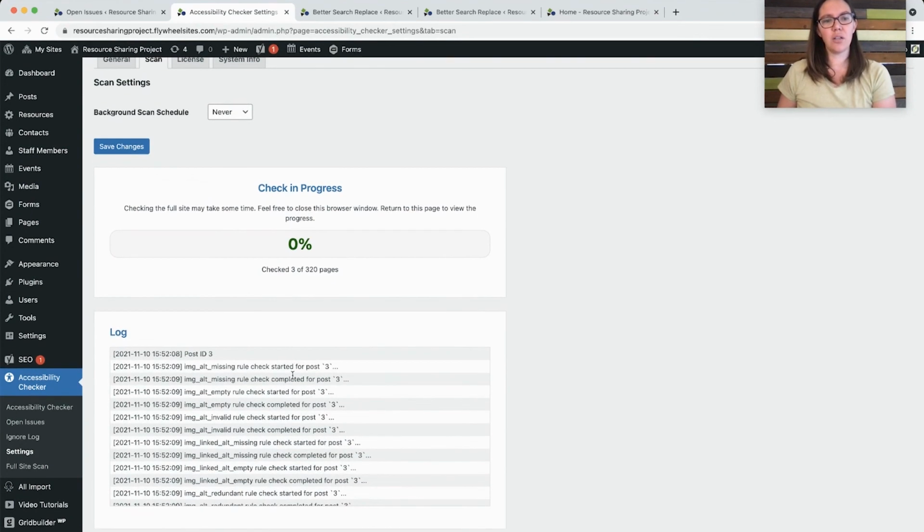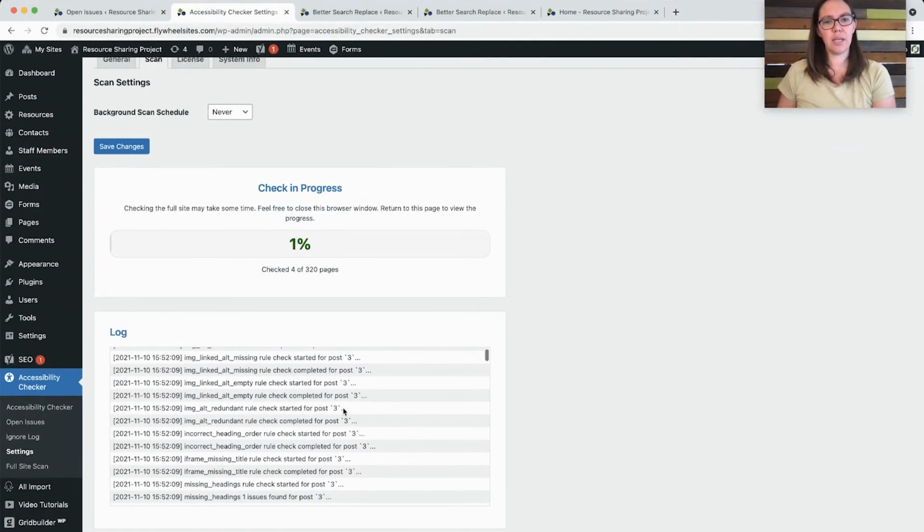It does log for you what it's doing: starting a check and then completing a check. If a particular check runs into a problem, which sometimes happens if there's weird HTML code or other issues, it could cause an error and it would tell you in the log, which is really useful for debugging. If you're like, I have a page that says it has no problems, but I know that it has some, or it's not flagging this particular thing, that's helpful.